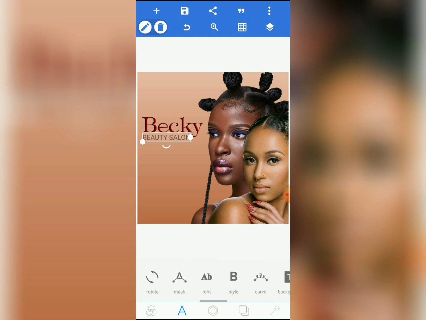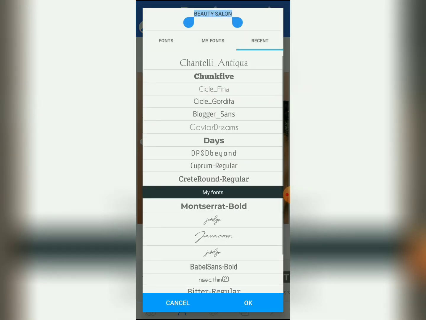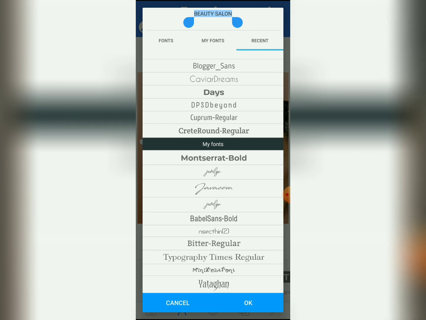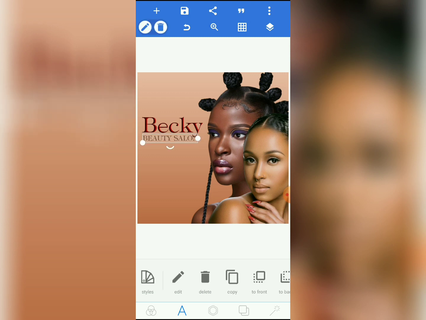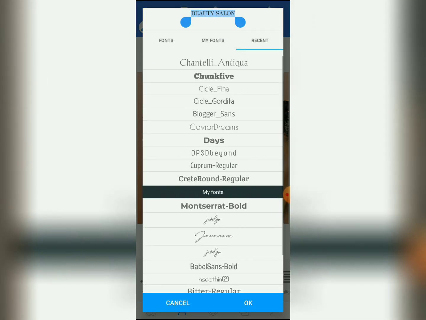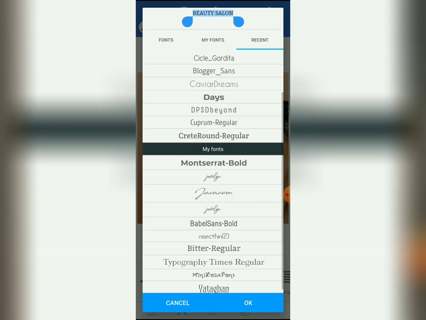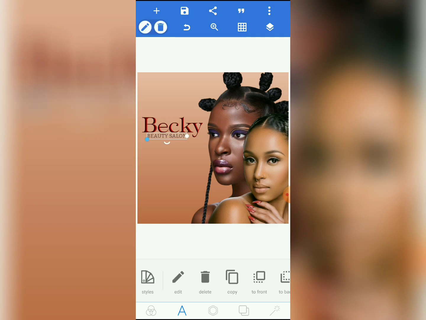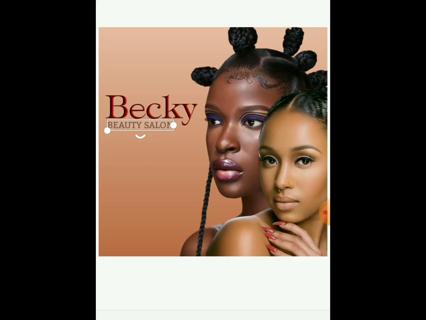Great. So let me come to font and change the font to the font that I use for the main text. So that's the typography Times regular. Let's use the same font for it. Great. So I'll reduce the size and position it here. Let me come to font and see if I use the right font. Okay, let me use this particular font for it. Good. So I have my writings here.